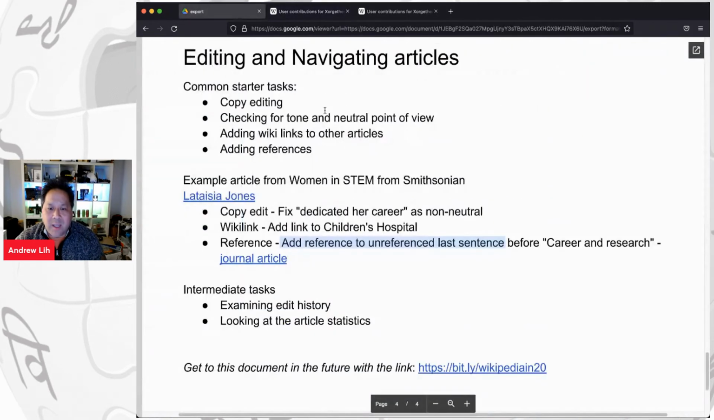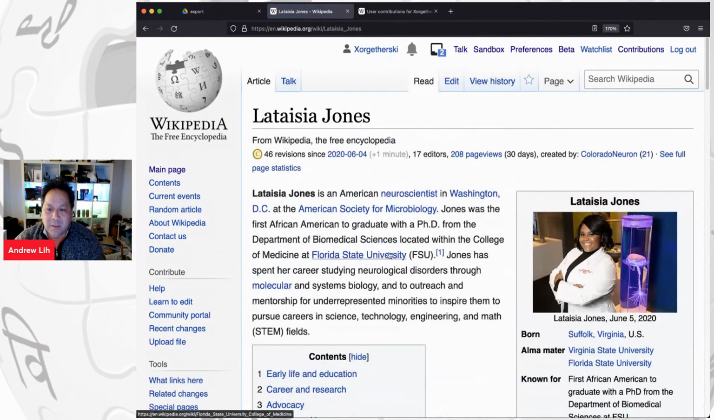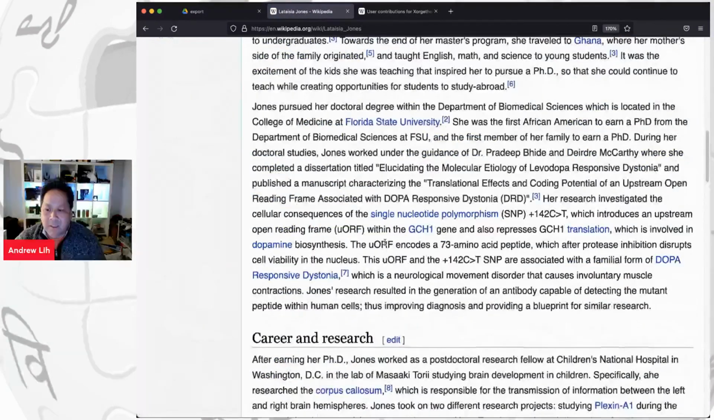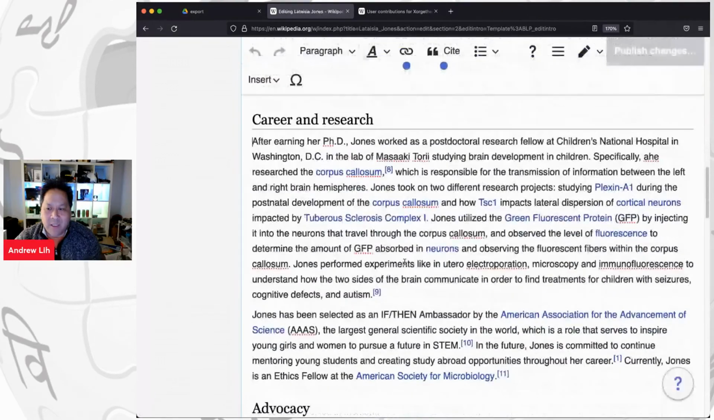We're going to go in and create a wiki link for Children's Hospital. So let's go back to her article. I'm going to go to Letitia Jones right here, and I go down here, and I notice that Children's National Hospital right there is not linked to. Maybe people may not know what that is or may want to find out. I click on edit. I can now choose Children's National Hospital right there.